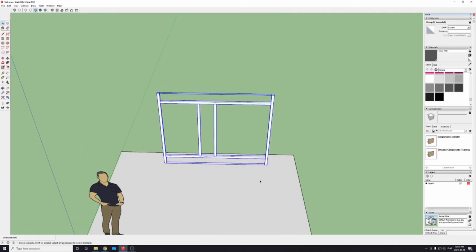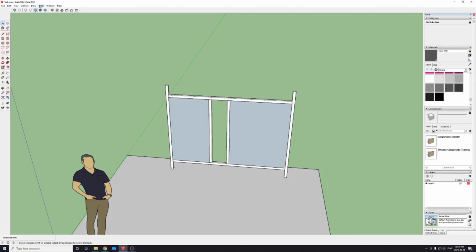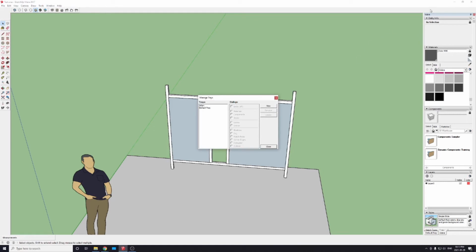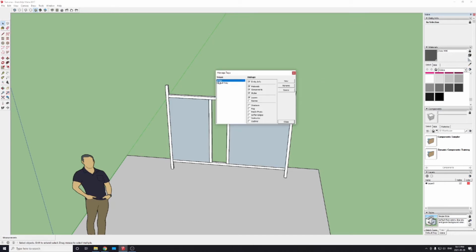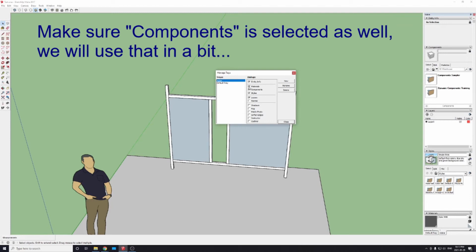Okay, so now we want to make this look like a wall. In the window and trays, if we go manage trays, all these things in the right hand column are our trays. That's hard to say. I've got a custom one here where I've specifically selected certain things. The one you're looking for in this case is materials. So make sure that your materials is checked and then hit close.